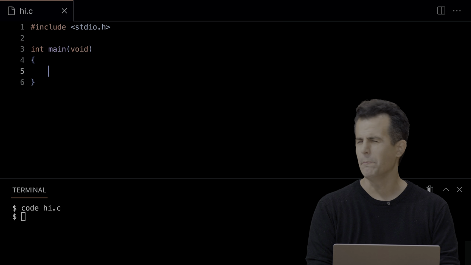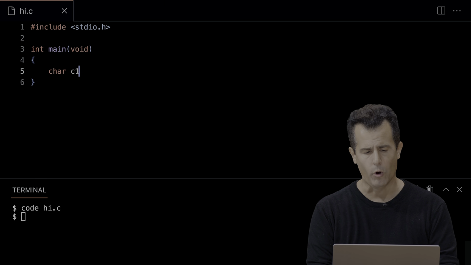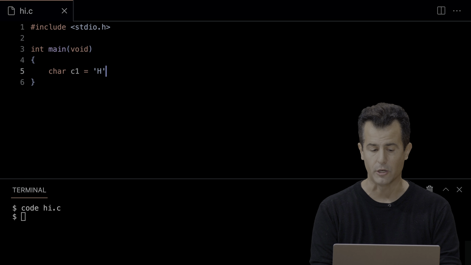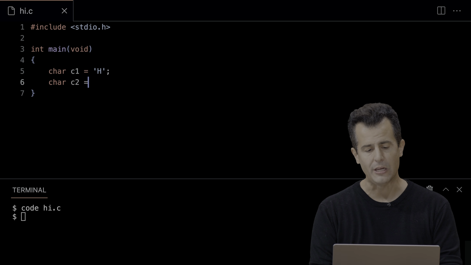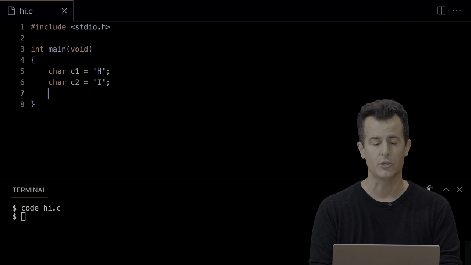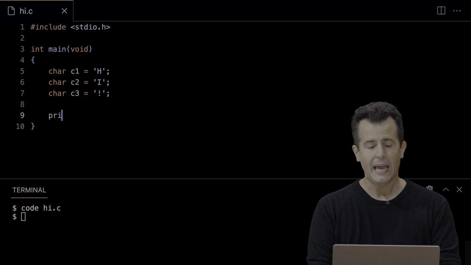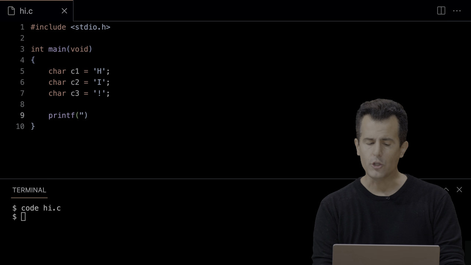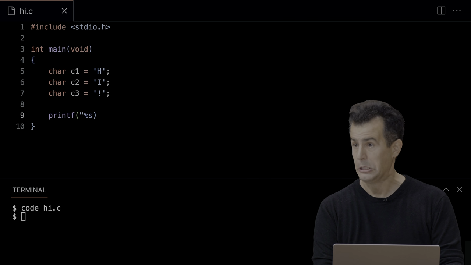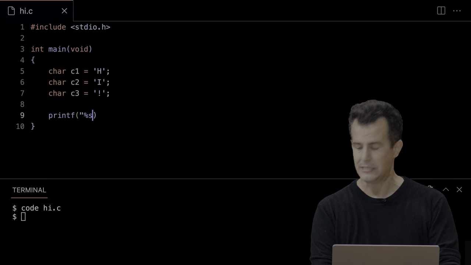And now let me do something simple and kind of bad, but char c1 equals 'h' in single quotes, char c2 equals 'i' in single quotes, and lastly, char c3 equals exclamation point in single quotes. And now let me just print this out. I can't use percent s because that is not a string. That's literally three chars because that's the design decision I made.